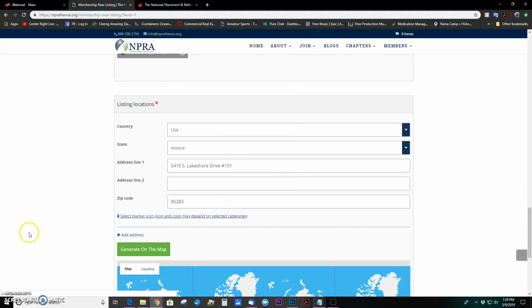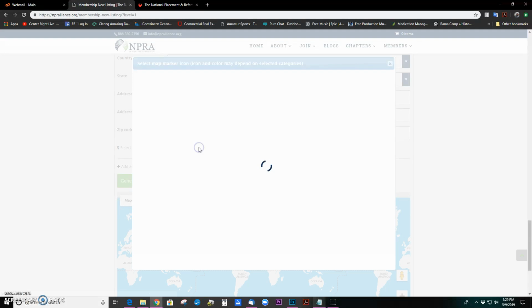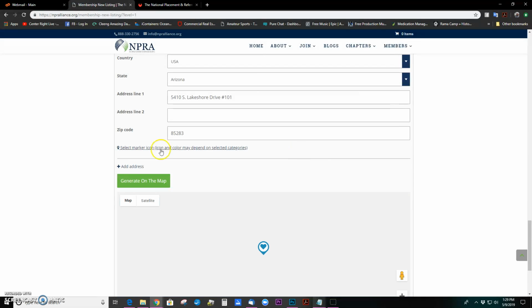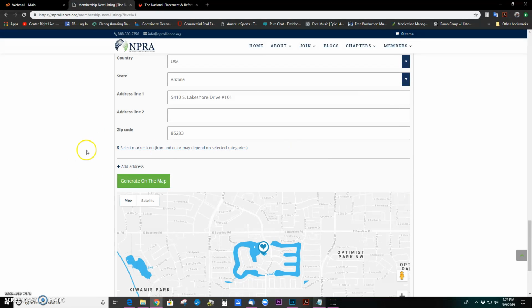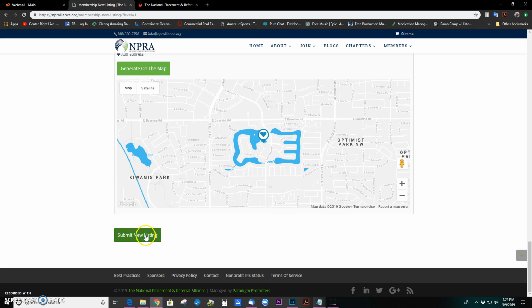Okay, and then we can actually change our marker icon. If you want, you can kind of have fun with that. For me, we will find a heart. Okay, and we want to generate on the map if it didn't do that for you automatically, and then you want to click Submit New Listing.